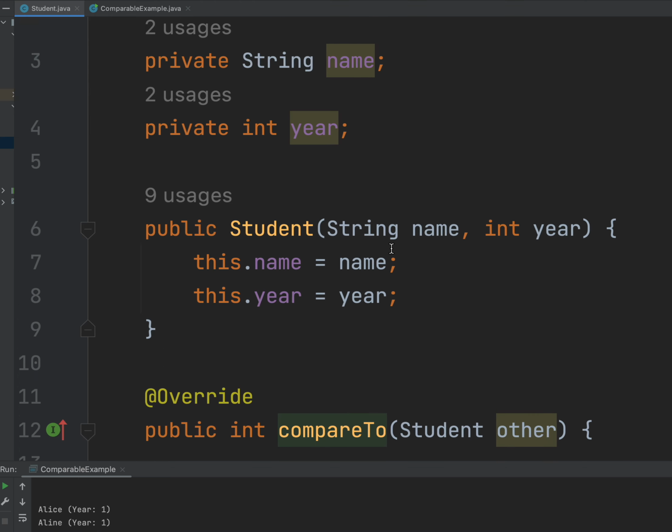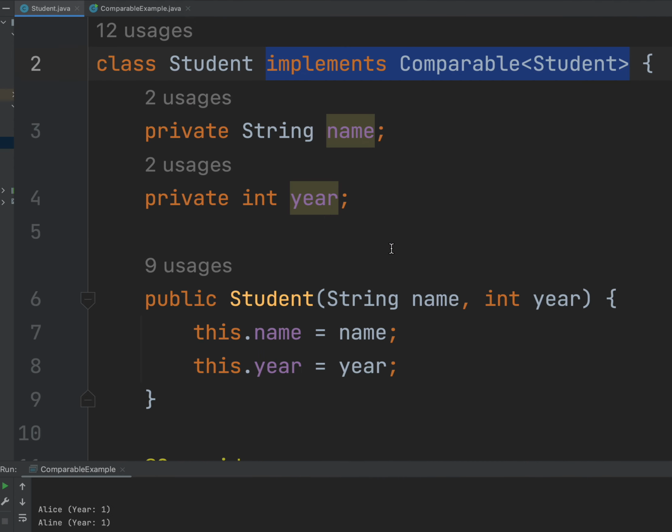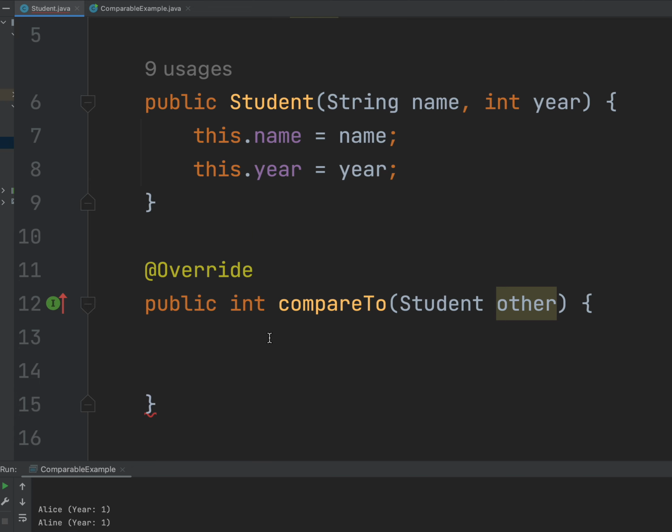compareTo method. So if you look, in the student class, each student has a name and a year. You know, like year one is a freshman, etc., etc. Okay? So if you are going to implement this interface, you have to write the implementation. You have to write the code for the compareTo method.